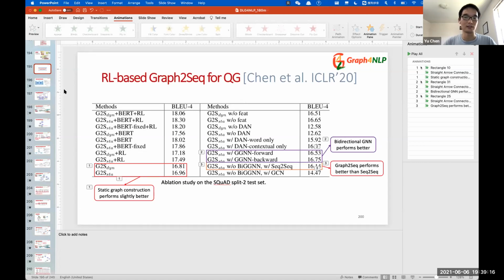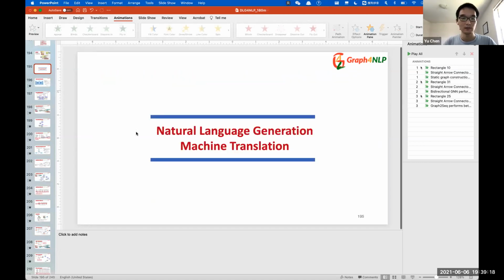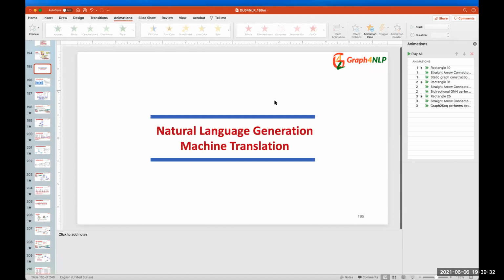Okay, let's get started. So in this part, I will talk about the application of GNNs in natural language generation and machine translation. You didn't fully enter into full screen. Yes, because I think my laptop is a bit slow. I think it's okay now.